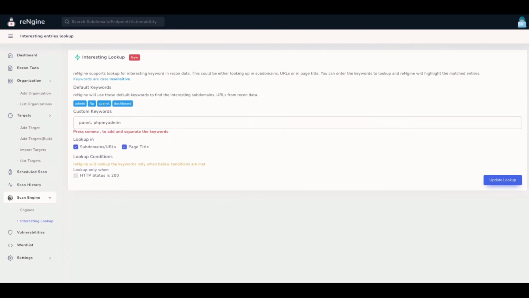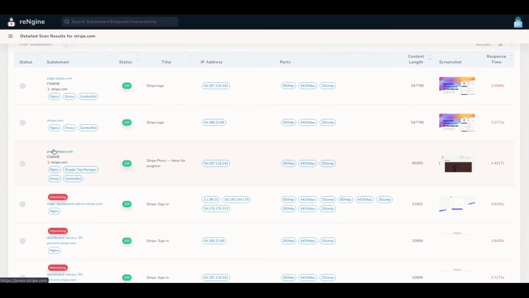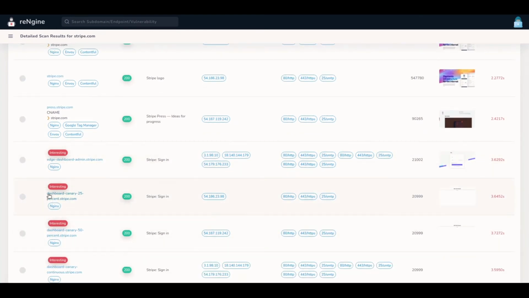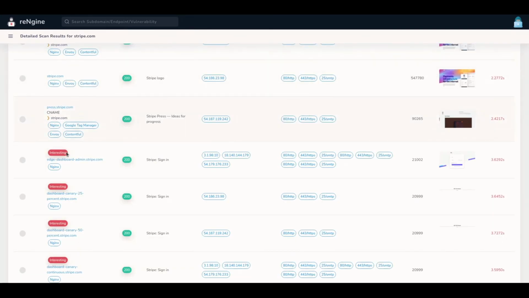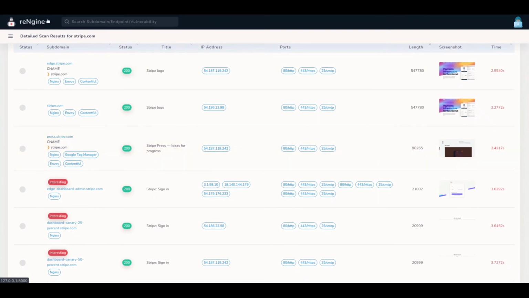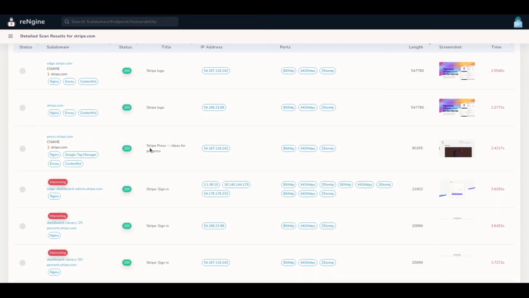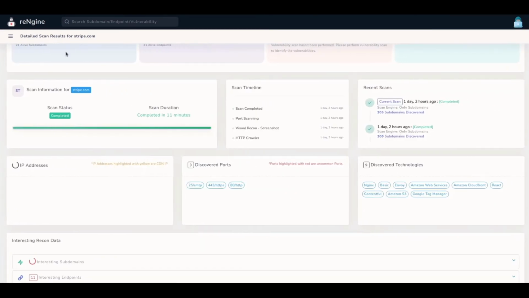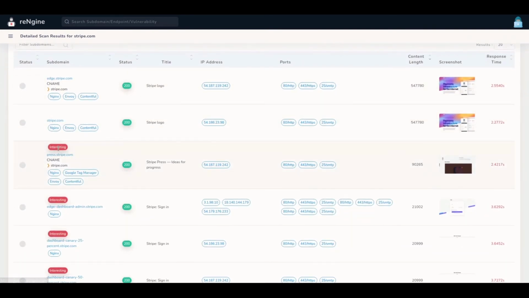So let's go back to one of these scans. Right now, press.stripe.com is not an interesting subdomain; rather, you see these are the interesting subdomains. The reason is that it has a keyword called dashboard, which is a default keyword in reNgine. So I'm going to add one keyword here which is called press. Now click on update lookup. So you'll see here now press is an interesting subdomain.